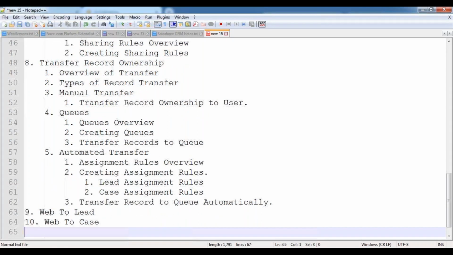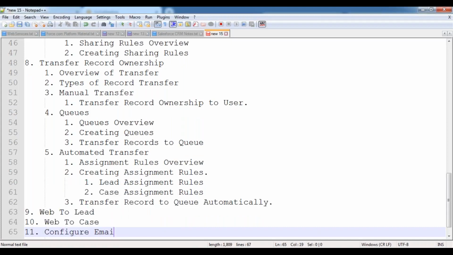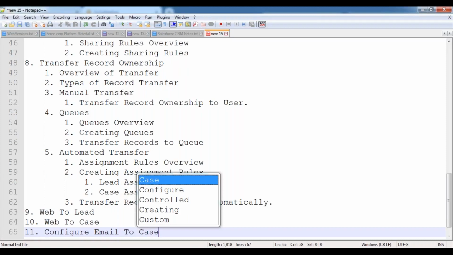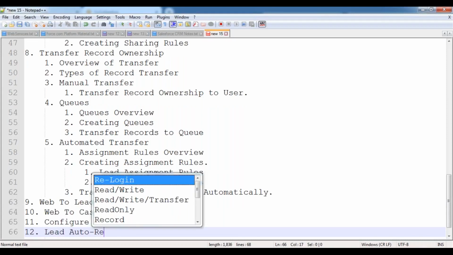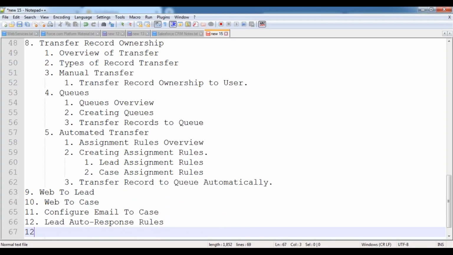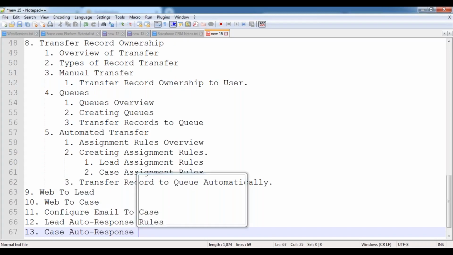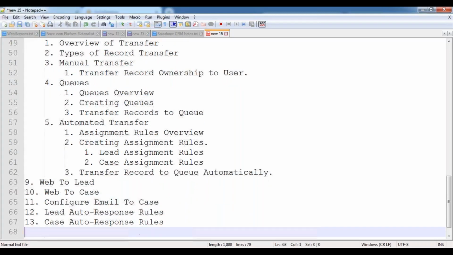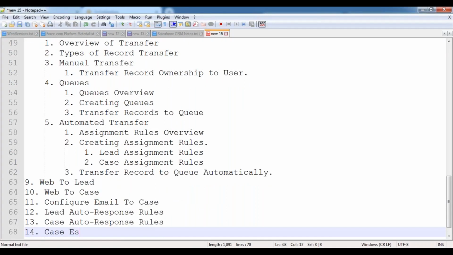Configuring Web to case. Configure email to case. That means by sending the email notification, how can we create the case record? And then lead auto response rules, and the case auto response rules, and the case escalation rules.